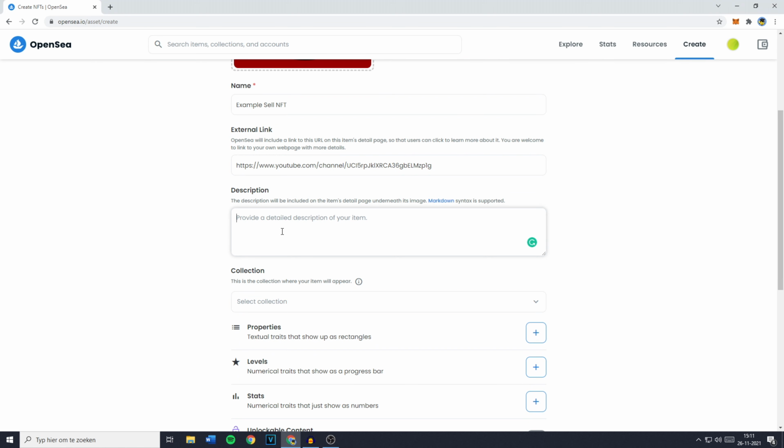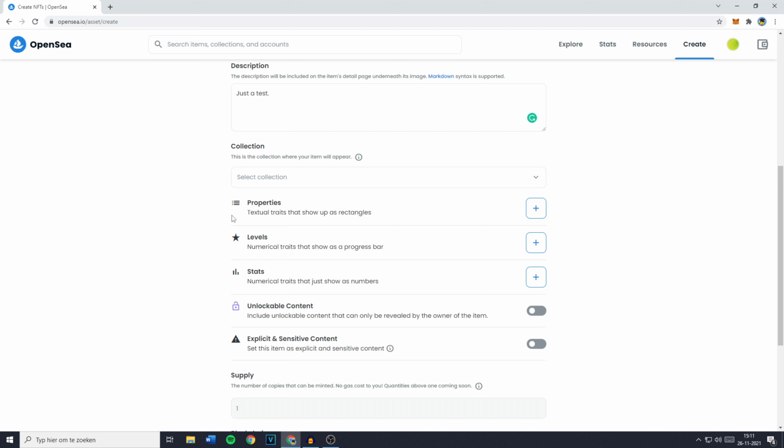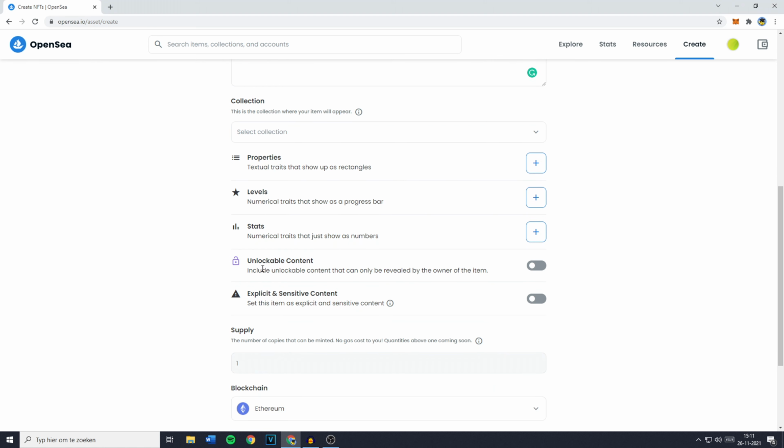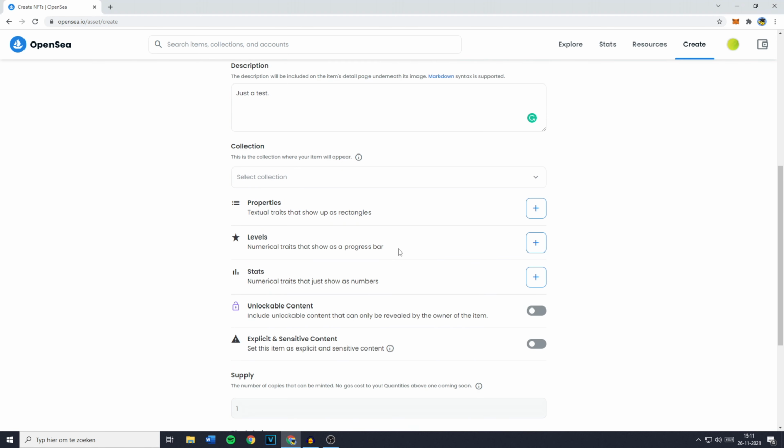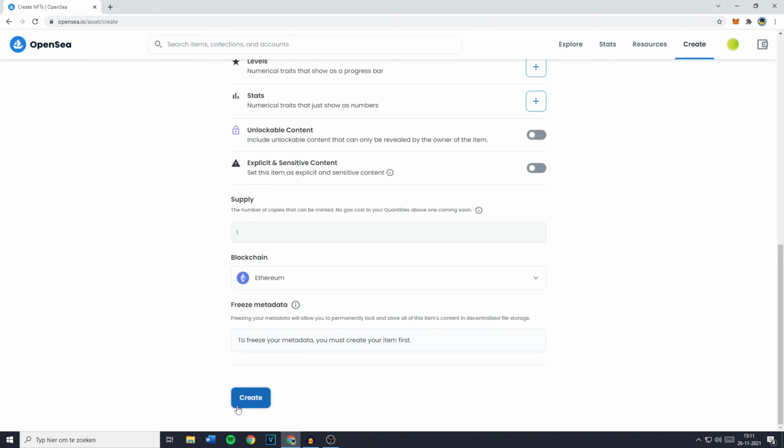Now you can also add a description to your NFT. Just a test. If your NFT is for something like a game or anything like it, you might want to give your NFT properties, levels, stats, or even unlockable content. Now the supply is set on 1, however in the future there will be an option to increase your supply. And once you fill in everything you need to fill in, you can then go ahead and click on create.